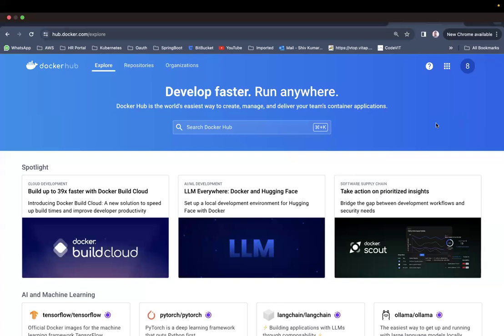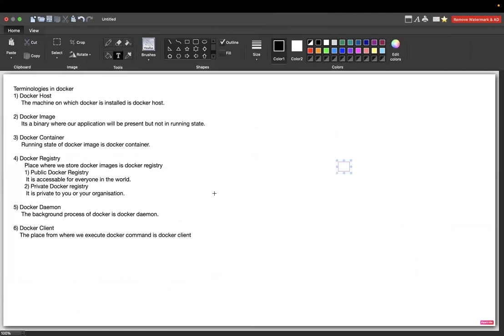Okay, and one more thing: can any communication be established between two Docker images created by a single user? No, there will not be any communication between two Docker images created by a single user, but there will be communication between two Docker containers created by a single user. Okay. We are going to see all the things. If you have any questions related to Docker terminology, ask now. We are going to see everything in the course.